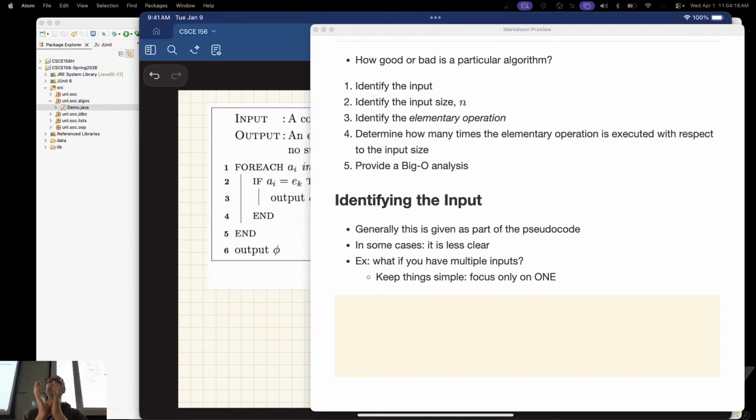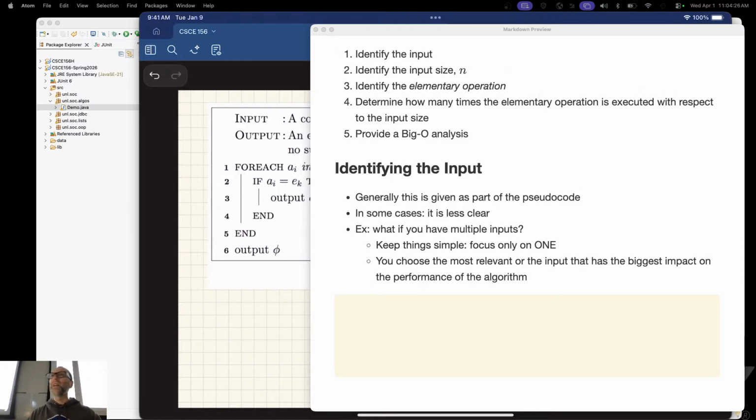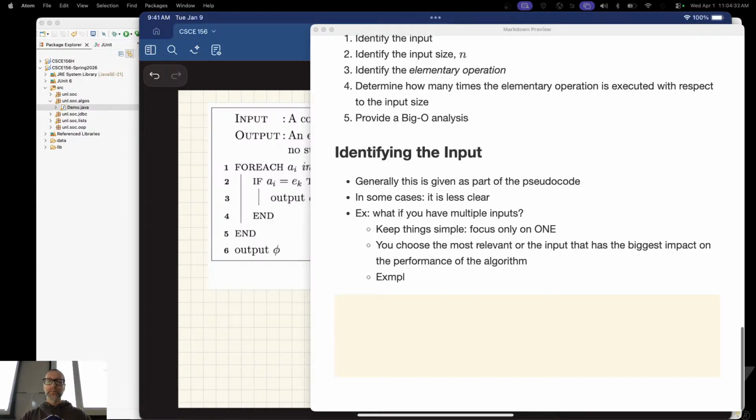You want one thing. You want n, right? So identify the most relevant one. You choose the most relevant input to the algorithm, or the one that has the biggest impact on the performance of the algorithm, etc. For example, what about linear search?